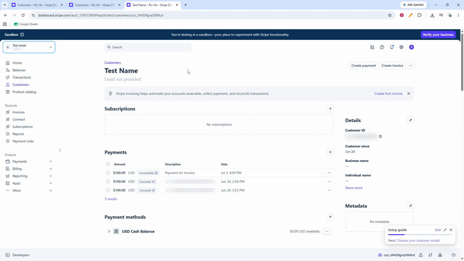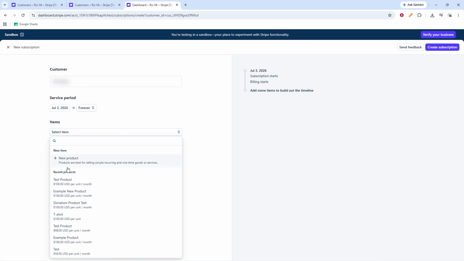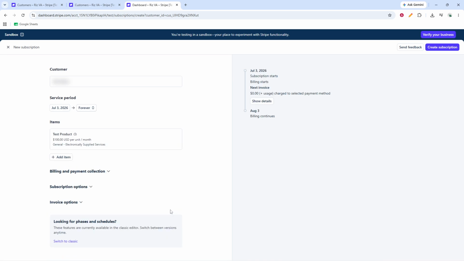Inside the customer profile, look for the subscription section and click the plus button to create a new subscription. This opens the subscription setup area, where you can define what the customer will be billed for and when billing should begin. Next, click Add Item and choose the recurring product and price you want to use. Be sure to select a recurring price rather than a one-time price, since trials only make sense as part of an ongoing subscription. This is the point where you're deciding exactly what plan the customer will start after the trial ends.